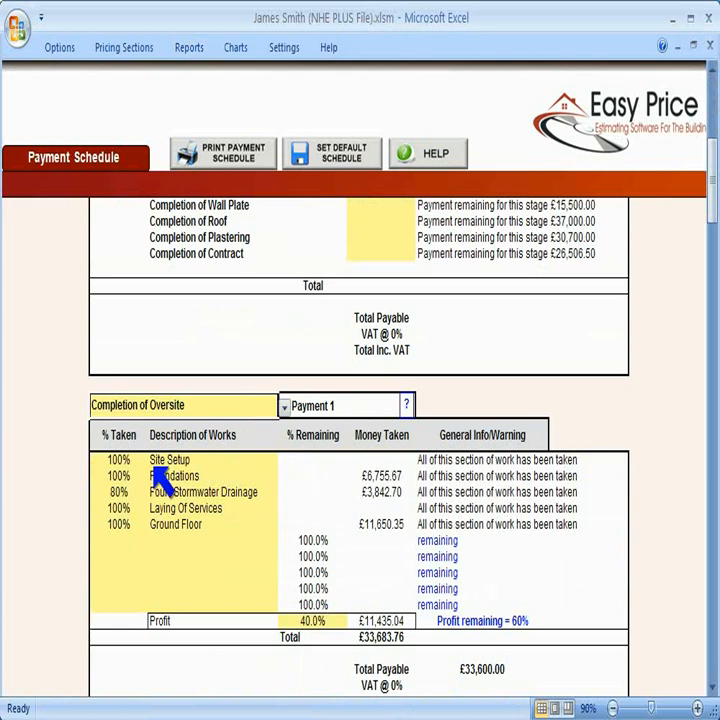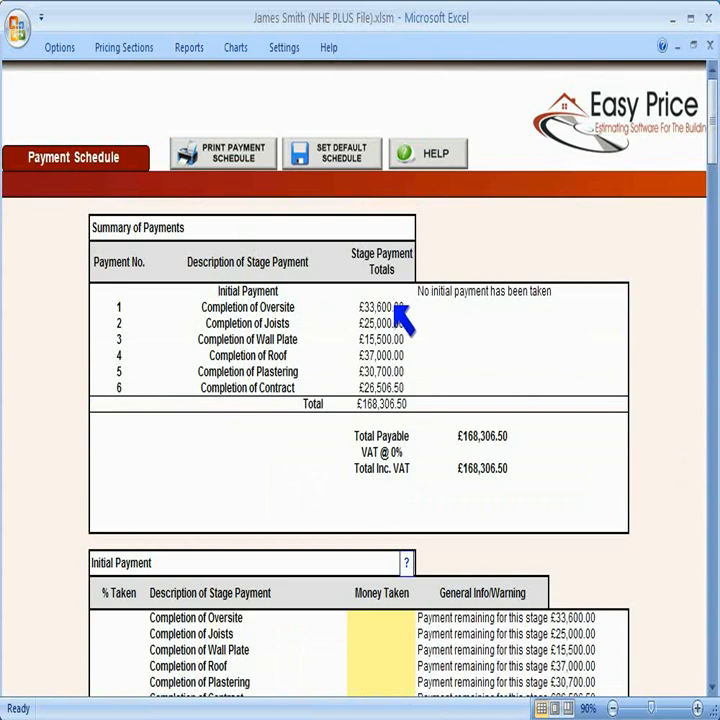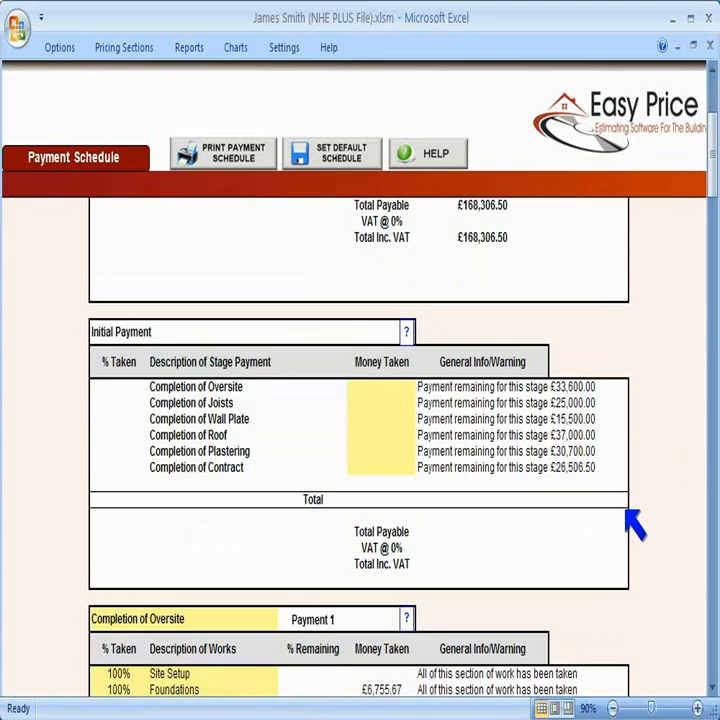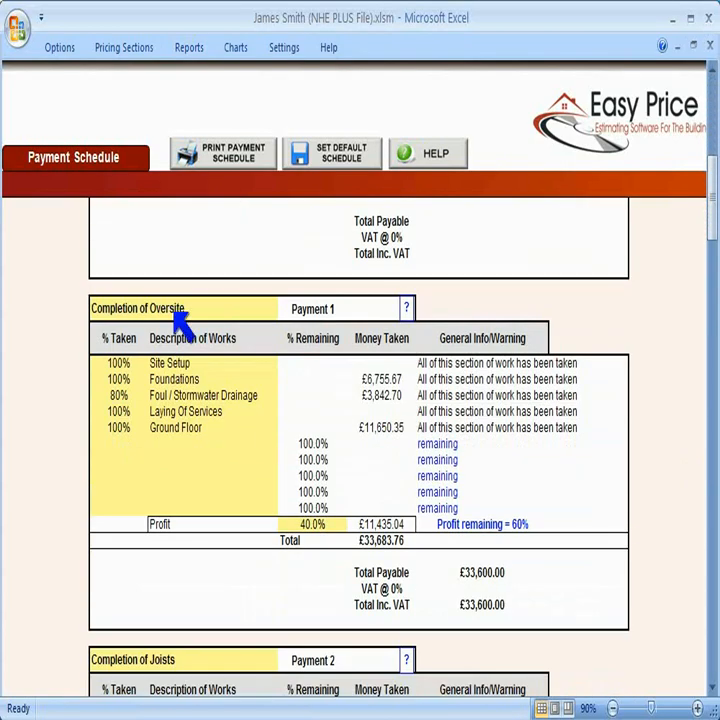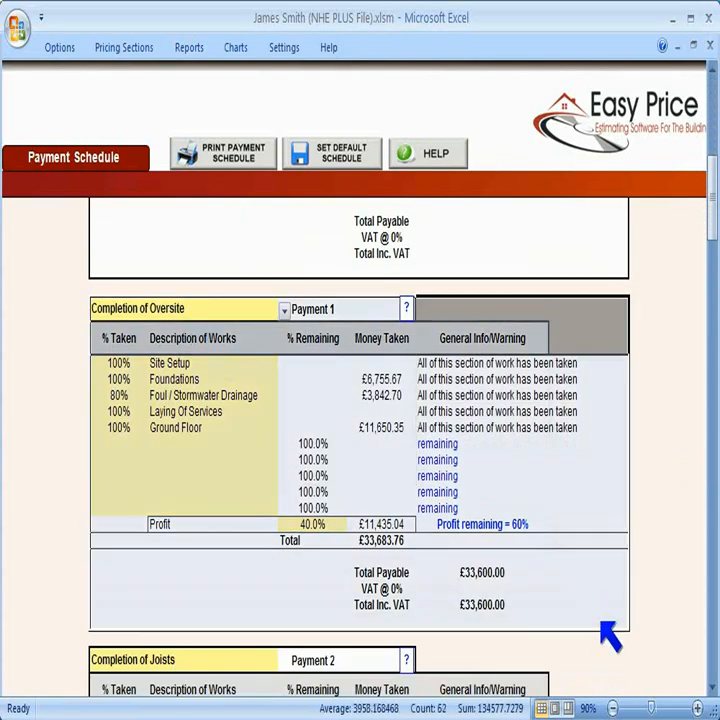Throughout the entire program, yellow cells mean they have default entries that can be changed. The amounts required at each stage payment can be changed. You can scroll down to see a breakdown of what each stage payment includes. So let's go down to the payment for the completion of oversight phase.